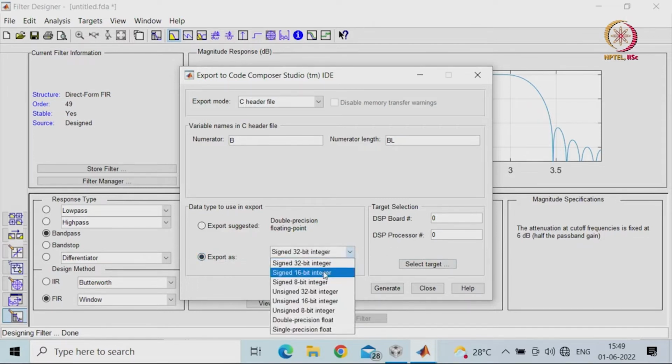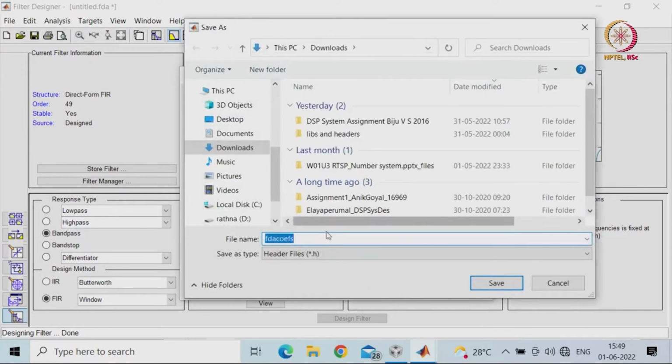I can export it as signed 16-bit integer, or I can specify any other format. I want unsigned 32-bit or signed 8-bit integer, depending on the hardware you are using. For us, signed 16-bit is enough. So, I have chosen signed 16-bit integer in this case, and if I call generate, you will see that it is going to generate, and then it gives the name as FDA coefficient.